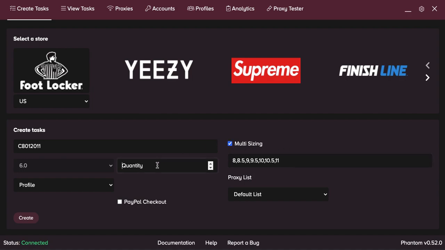Quantity is exactly what it sounds like: how many different tasks do you want Phantom to create for you? So if I say 5, and again, this is just an example, you don't have to do 5. If I do 5, it's going to create for me 5 tasks with these multi-sizing tasks.